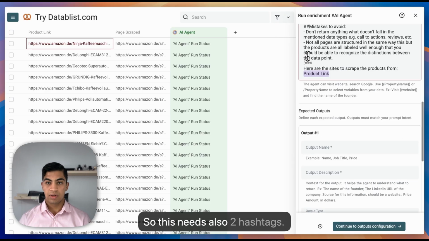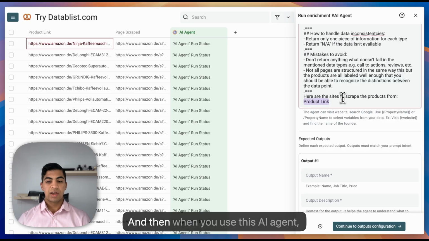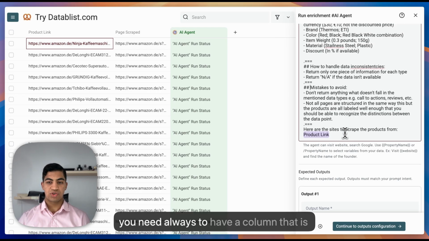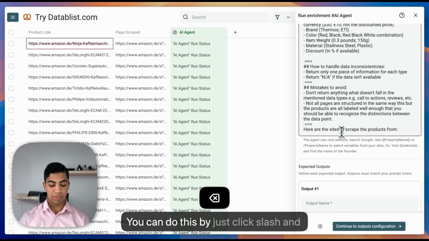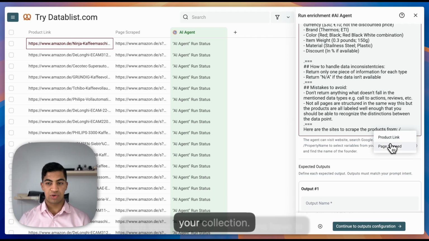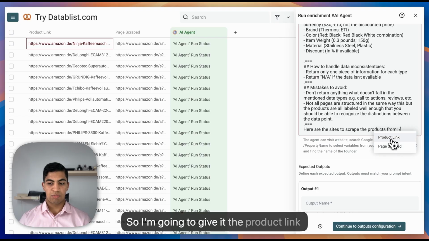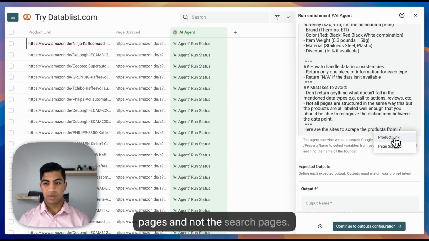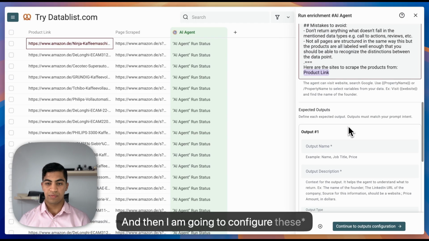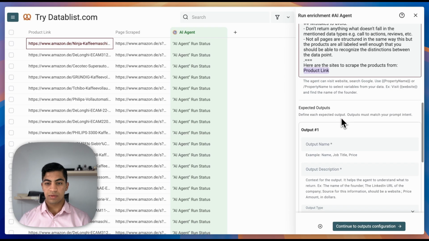So this also needs two hashtags. And then when you use this AI agent, you always need to have a column that is linked to it. You can do this by just clicking slash and then selecting one of the columns you have in your collection. So I'm going to give it the product link because it should scrape the product pages and not the search pages. And then I am going to configure this output.